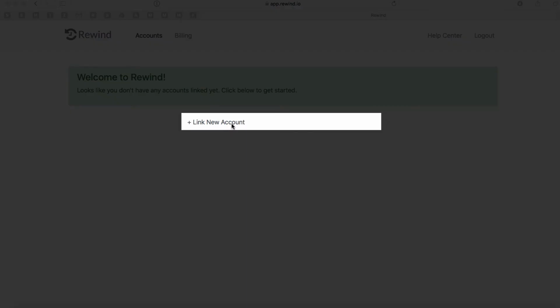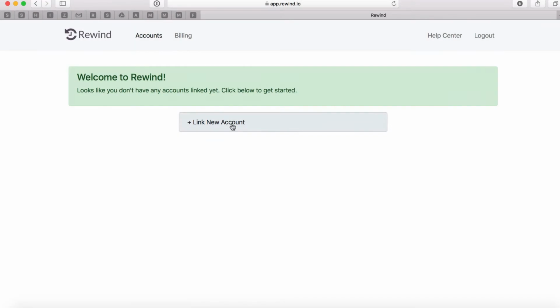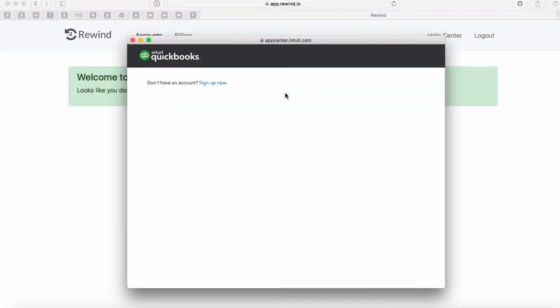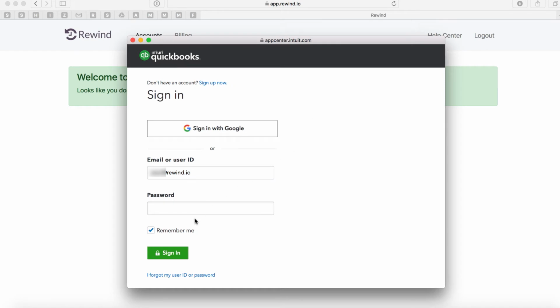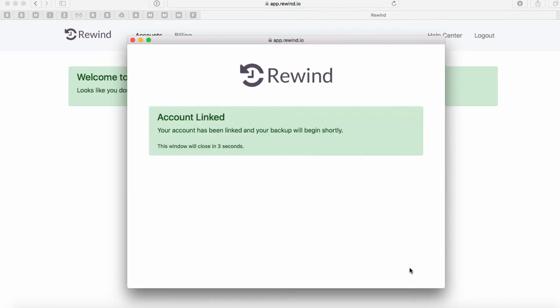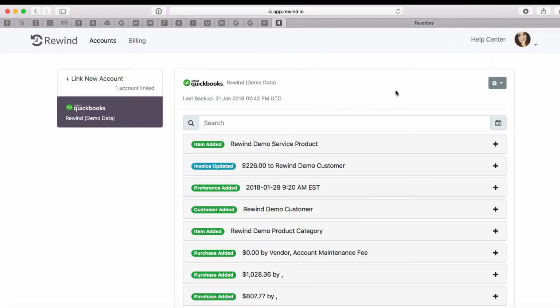If you're an accountant, you can use this step to link all of your clients' accounts. From the pop-up window, select Connect to QuickBooks. Now you'll need to sign in to your QuickBooks Online account, either through your Google account or by entering your email address and password into the fields below. You'll then be asked to authorize Rewind's app permissions. Click Authorize to continue.